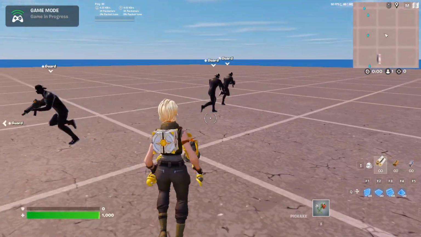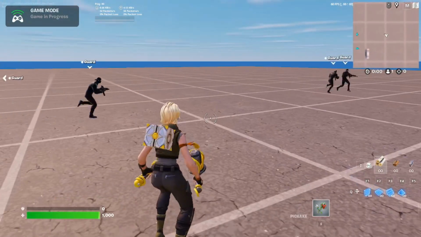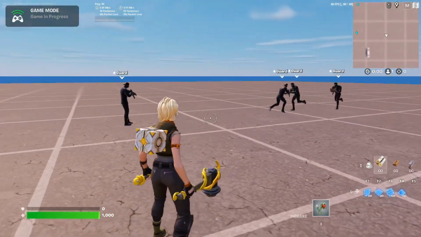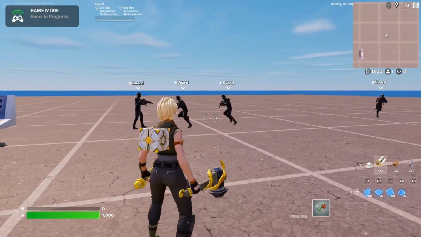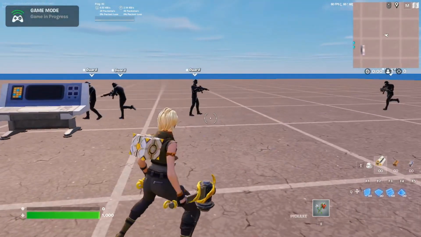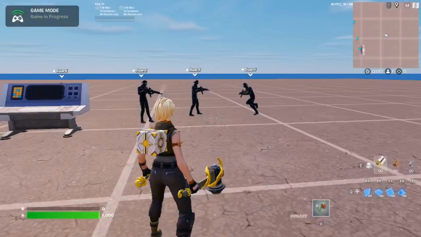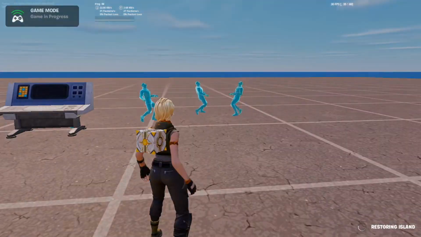Wow! You can see more guards spawning, and they all head toward the same destination. Perfect. But having the guards only move in one direction is kind of boring, right? So the next step is to make them move randomly around the map.